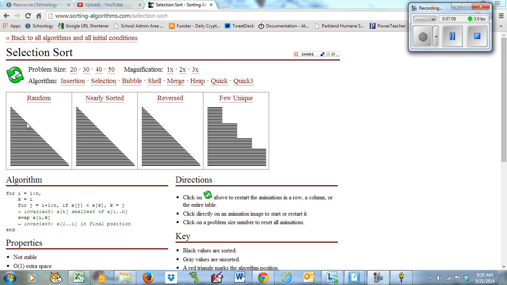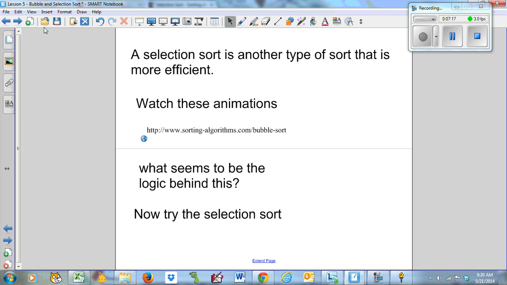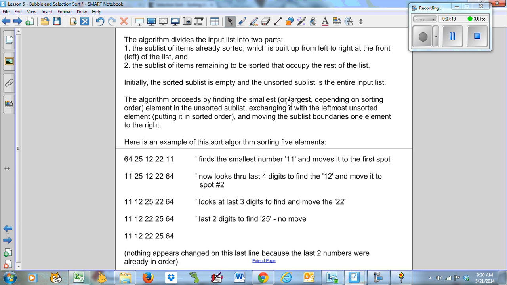All right, so once again, the selection sort, what it does is it looks for the smallest value in the array and puts it in the very first spot. Let's see if we can actually code that. Let's look at the algorithm here.